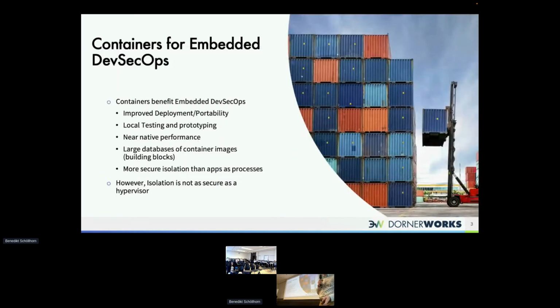So how does this really apply to embedded DevSecOps? Going through that loop, this really helps you improve deployment and portability, just because all you really have to do is replace one container image with another one, a newer one, or even if you're just cycling out features, you can completely swap one for another. It doesn't really require a rebuild of anything. It doesn't require a reboot of anything, so you can do live updates.